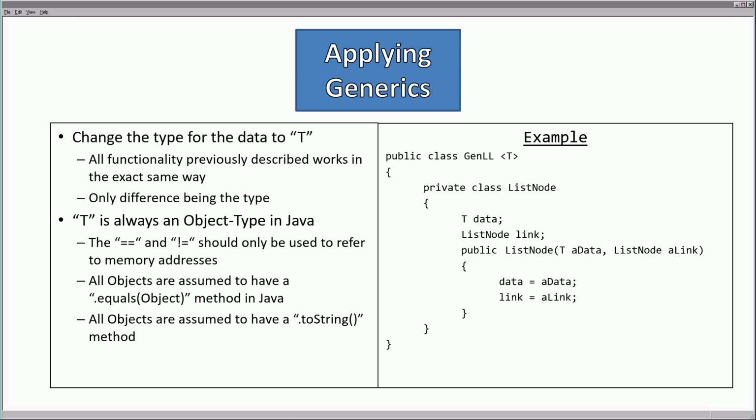Taking this concept further, the way that we can basically modify some of the code that we had previously developed is simply change the type. Instead of the data being an integer value, now this generic linked list given this generic type T simply modifies whenever we're referring to the data. Instead of int, it just becomes the type T. The type T is always an object type.